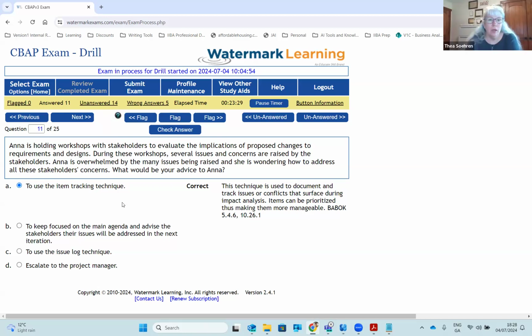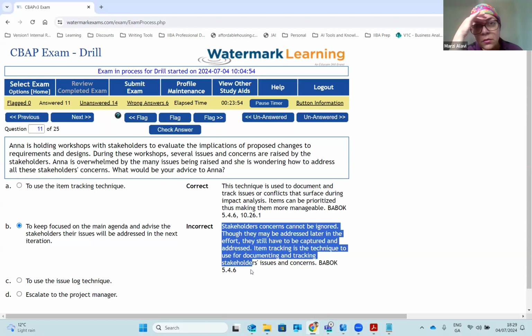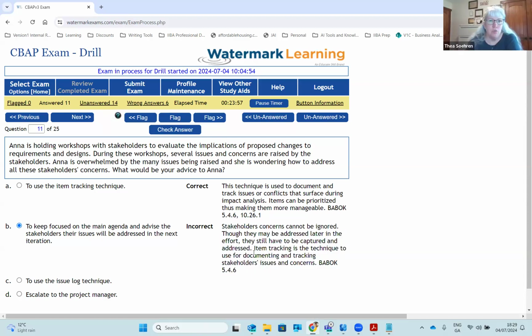So in the real world, we call ours an issues log instead of item tracking. We put in all issues, and then there's the risk log, and then there's the defect log. So we keep track of everything with those three. I like to put them all in a single spreadsheet with three tabs. That way you don't have to be opening different files. And what are the three tabs? Issues, risks, and defects. Oh, great.